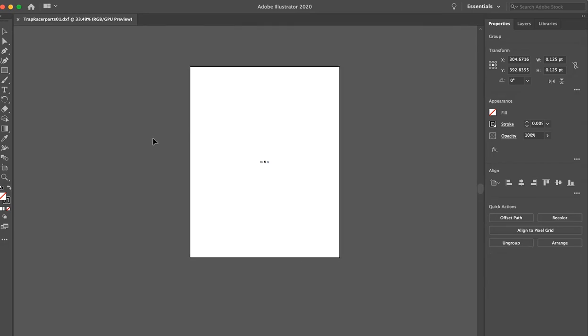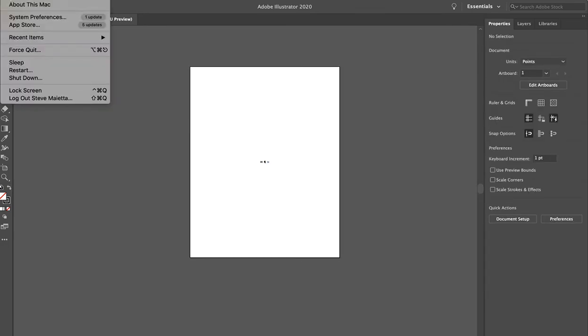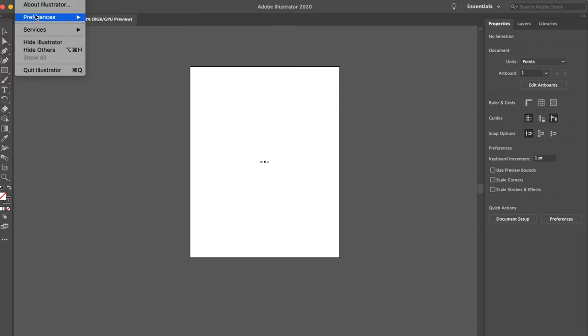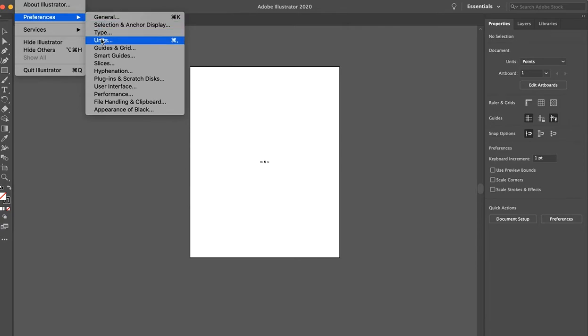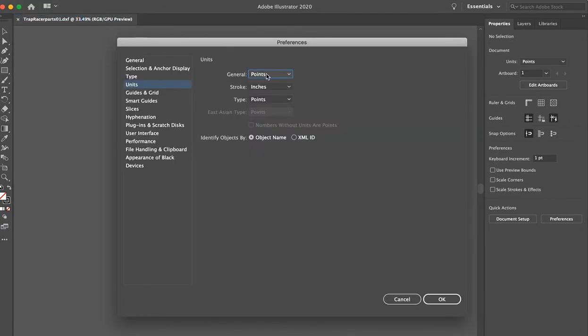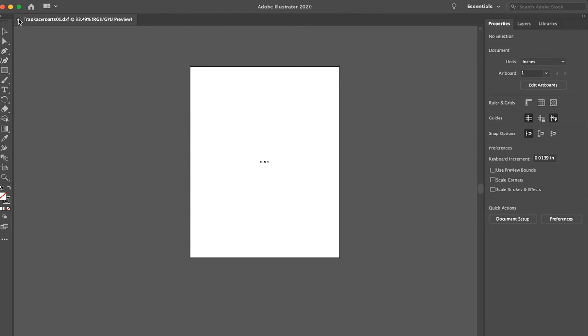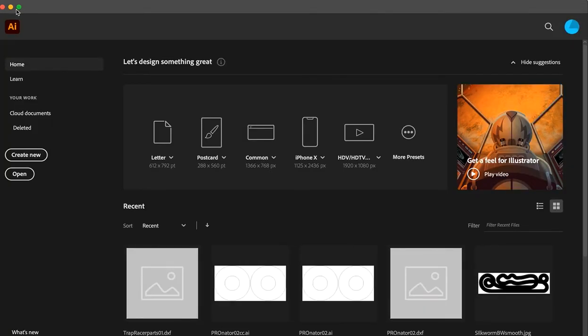So what you have to do in Illustrator, especially if you haven't used Illustrator, is go up here to the Apple, Illustrator Preferences. Go to Illustrator Preferences, Units, and you're going to set this to inches. For type, for text, it doesn't really matter. So inches. Okay. I'm going to click OK. I'm going to close this. And let's open that again. Trap Racer Parts is here. Let's open this and see if it comes up.